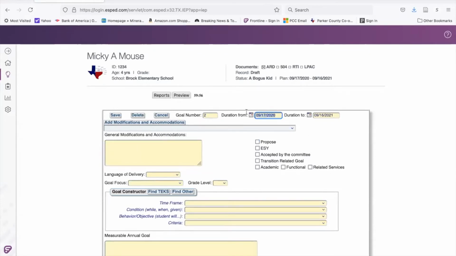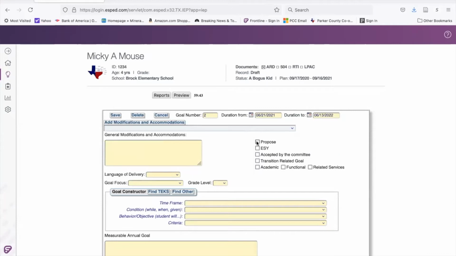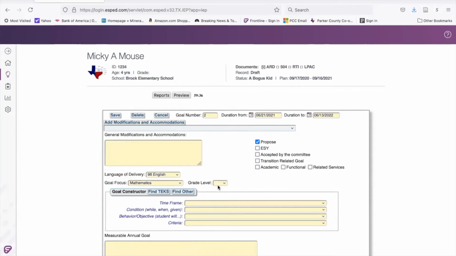We would make sure our dates were the same. So we said that today is the 14th, so it would start on the 21st. It's going to end 1 year later and 1 day sooner, so the 13th. We're going to do proposed. English is our language. Let's say this one's going to be math. I'm going to say 3rd, 4th grade.